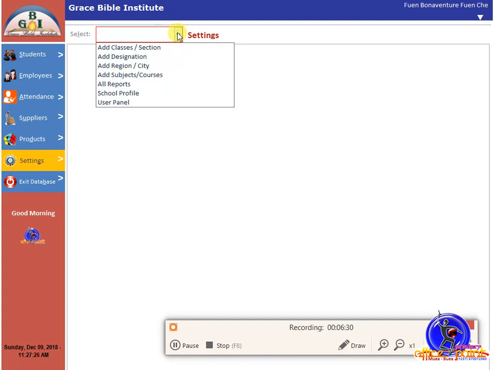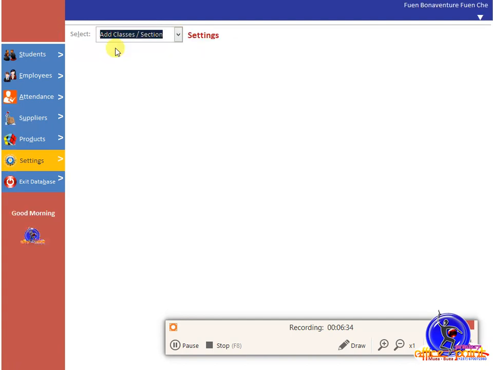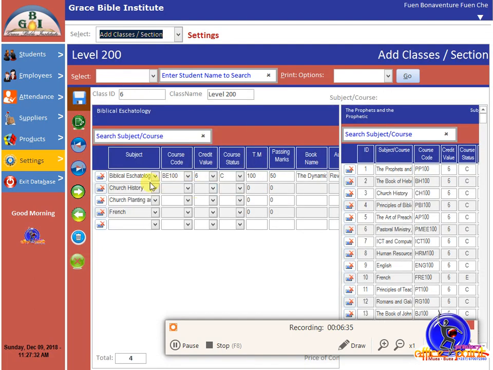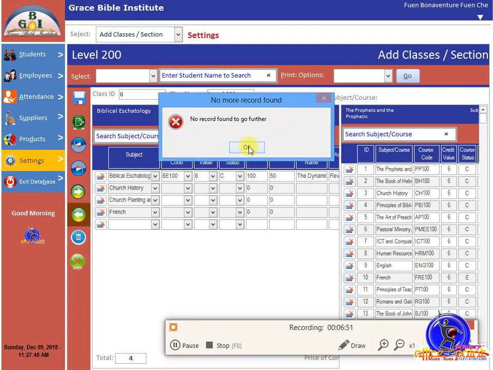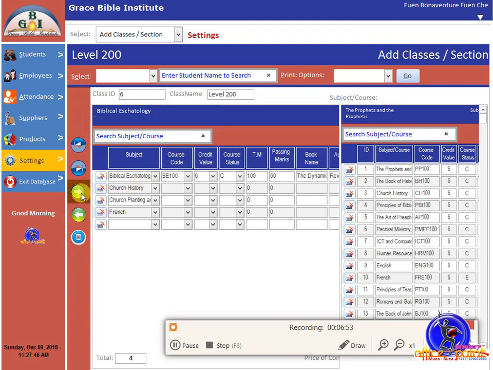In the setting, we have add classes slash sections. Here you add the classes. You have class, the class ID, you have the level. Here you add their various subjects. You can as well go to a new page in order to add the classes.